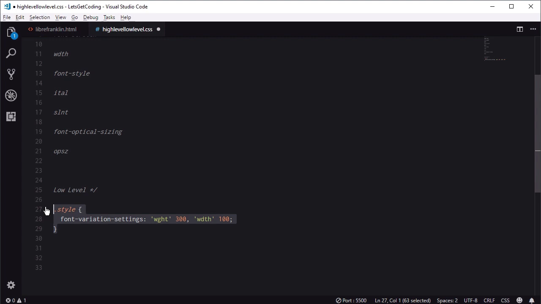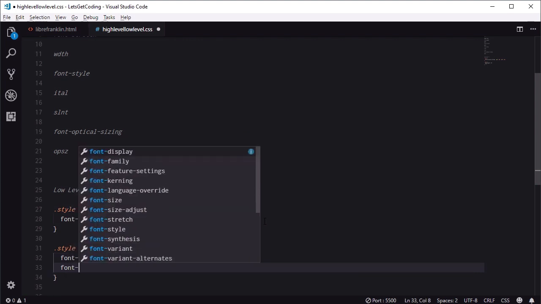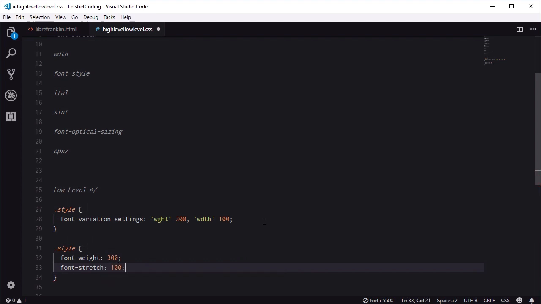But when our high-level properties are working as well, an equivalent set of code would be to specify font weight as 300 and font stretch as 100. So this code and this code do exactly the same thing. And that's how you're going to be able to use font variation settings to experiment with variable fonts, even while these properties aren't working in the way that they're going to work in the future. At the same time, remember that when these properties are working the way that they're going to be able to work, if you can use this code, then you should use it instead of this code.